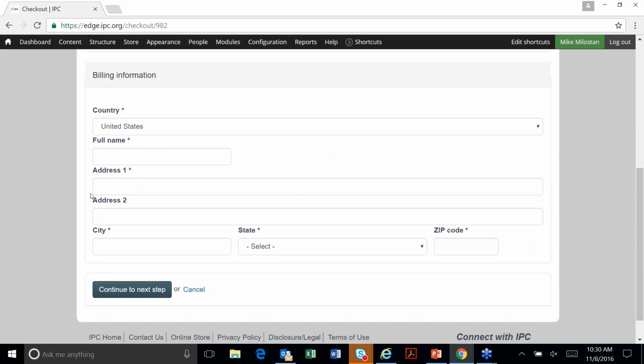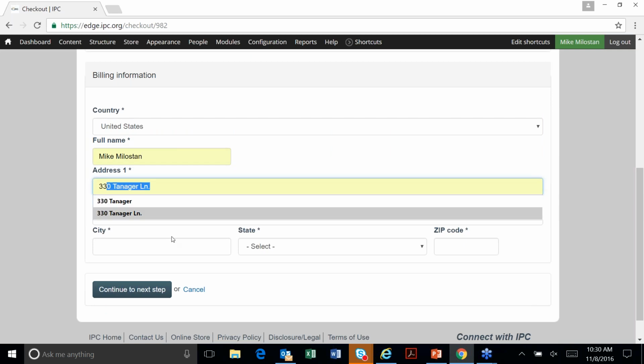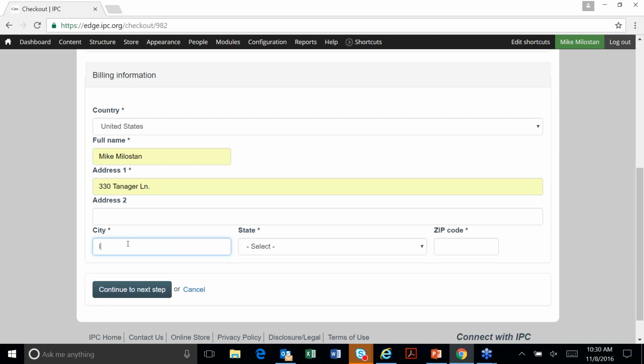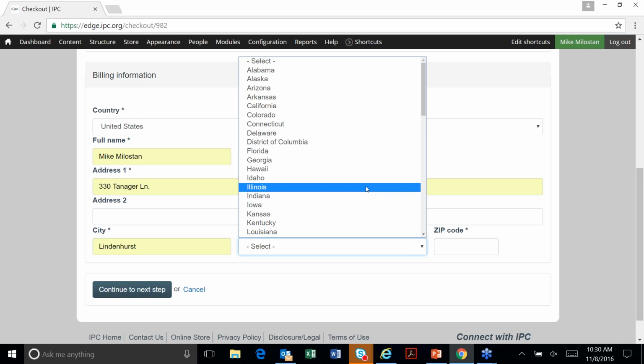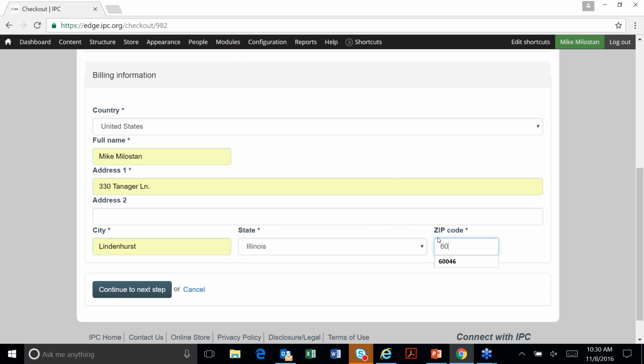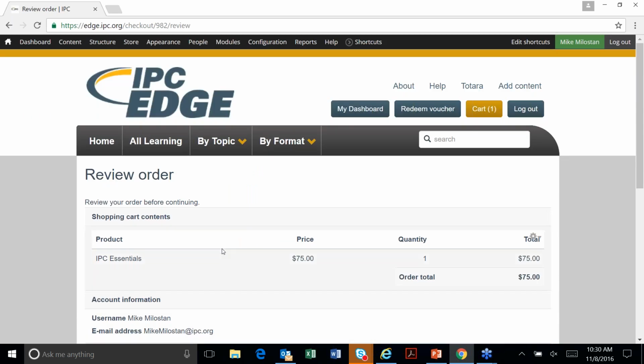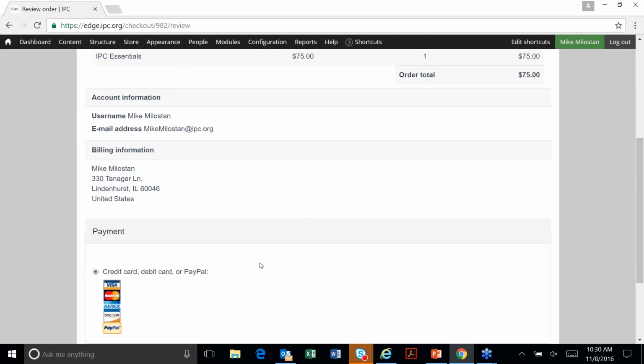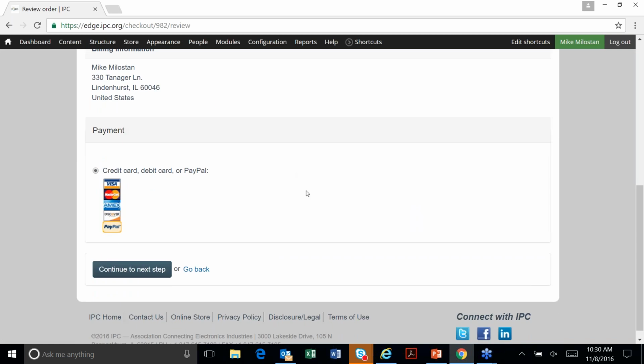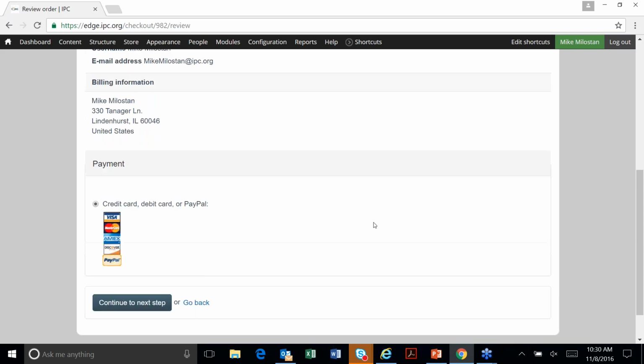In this case, it's going to want me to fill out some information, and I will put this information in. So my name, Mike, and my address, and then where I live. And as you can tell, I've already filled this out a number of times. And then continue to the next step. And then what is going to happen is we use a PayPal system, and if I click on continue to the next, it's going to want my credit card information.